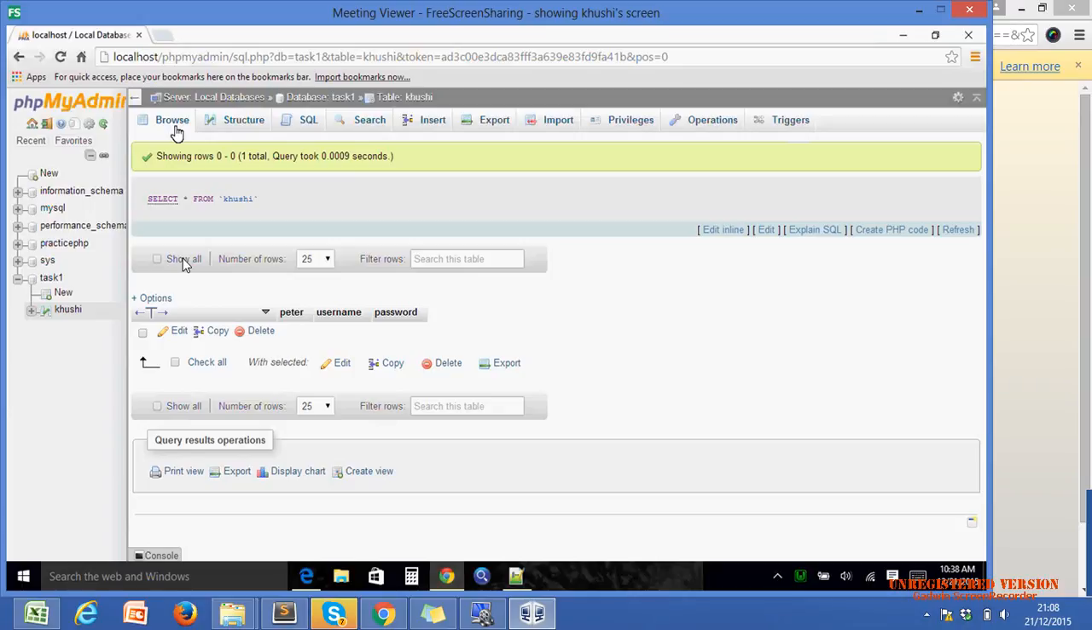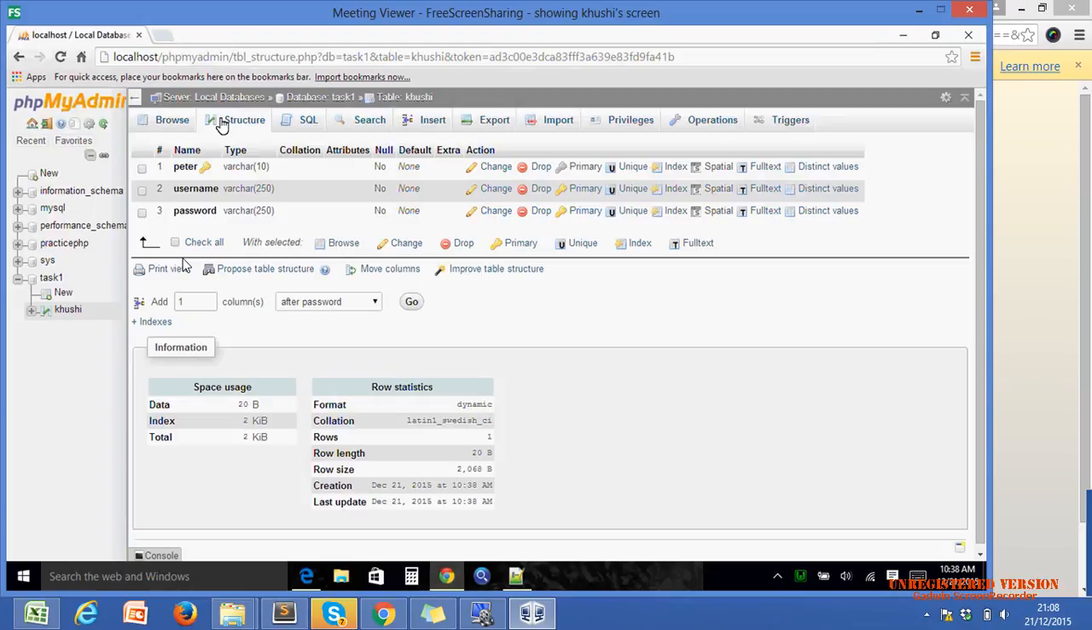Okay, Kushi. So just go back to your structure tab. Now you have the 3 columns. Go to the first column. Within the first column there is an option Change. Just row wise there is an option Change. Okay, one second. Hello, can you hear me? Kushi, can you hear me?